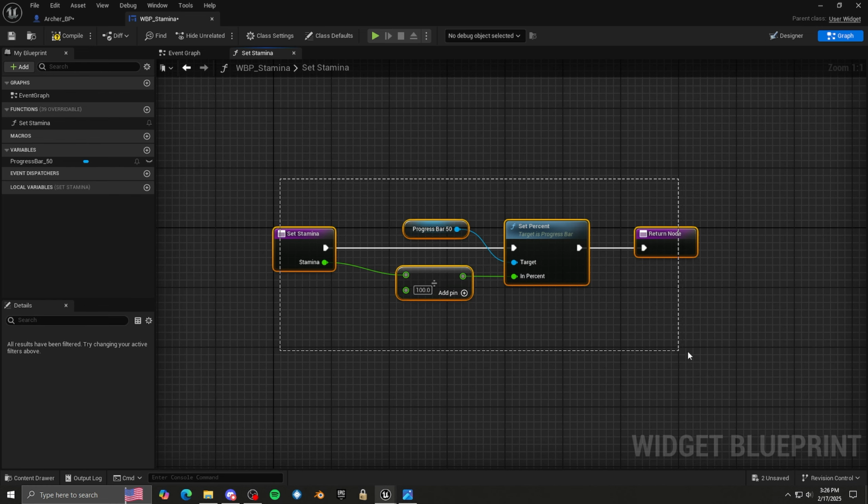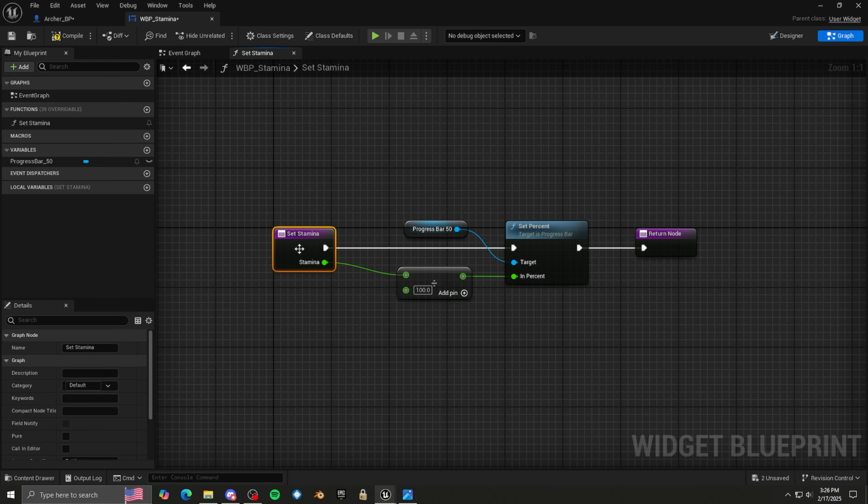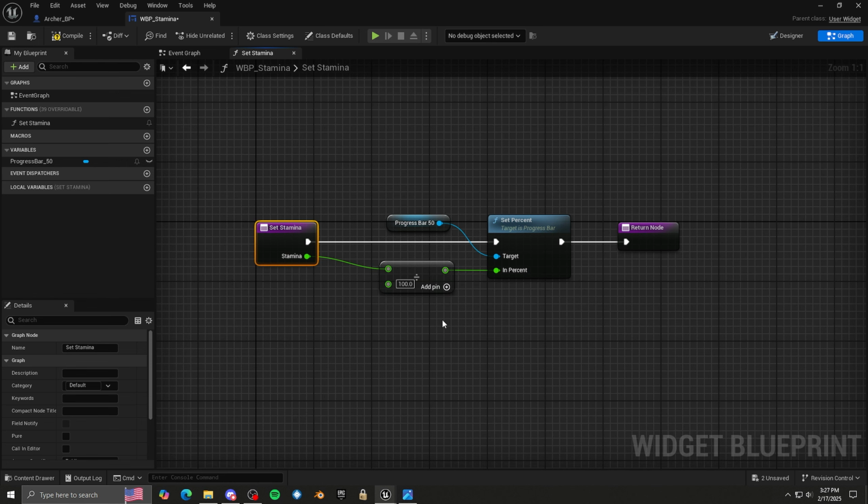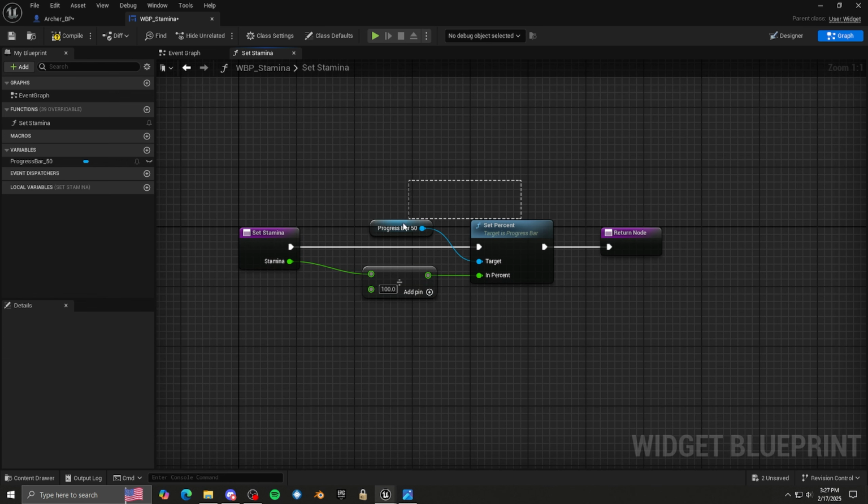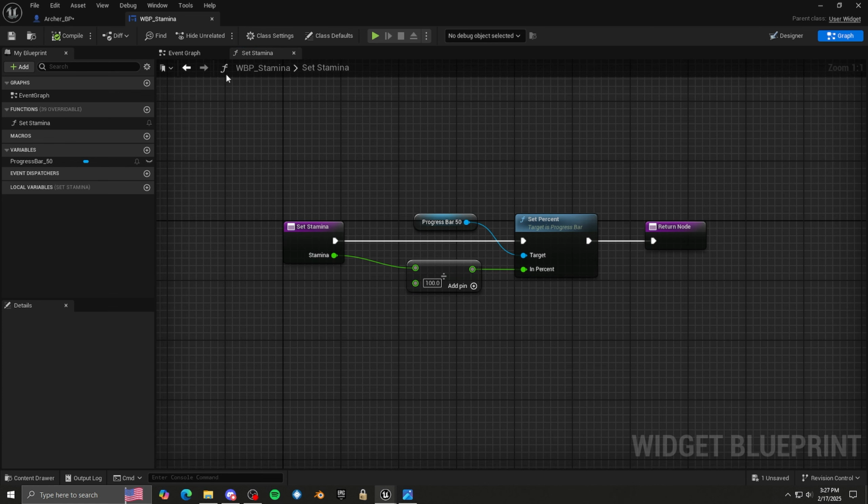So we just made a function that we can call inside of this widget. Okay, that's all we're doing. And when we call this, we're going to pass in our stamina to it. And then the stamina is going to get divided by 100. And we're telling it to set that, whatever that value is, as the percent of our progress bar. So I'm going to compile, save that.